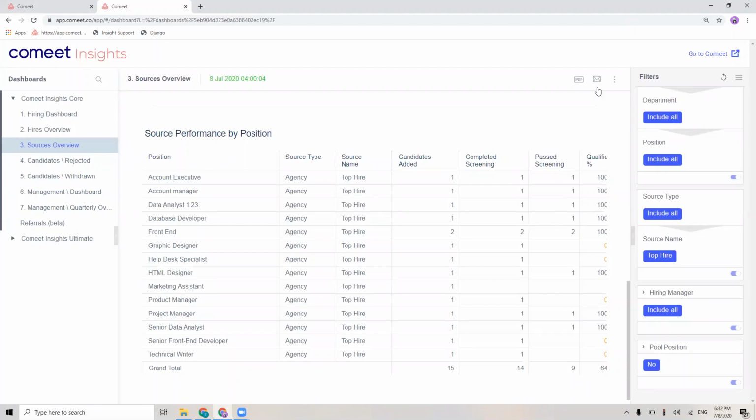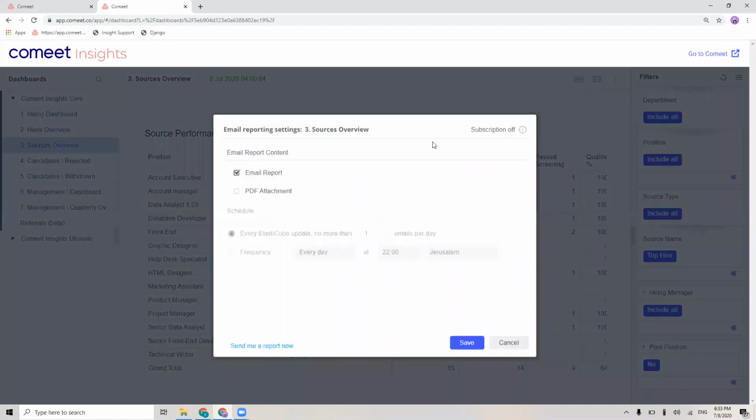And then by default, it's going to be set for a certain day. But I'm going to show you now how you're going to be able to change that day, just so that you know. So you're going to have this envelope on top, and you're going to select that. You can also press send me a report now, just so that you can see how it's going to look. It will send it to your email.